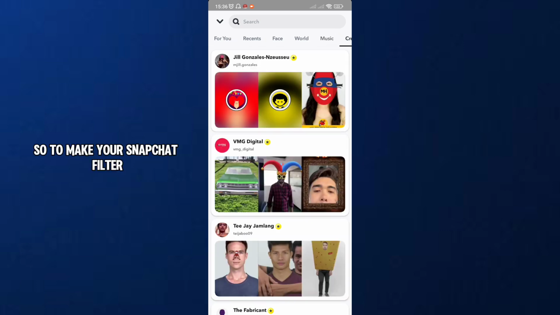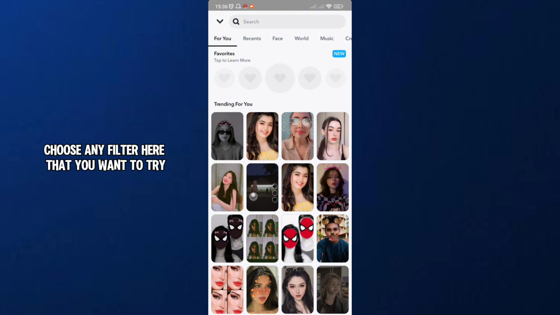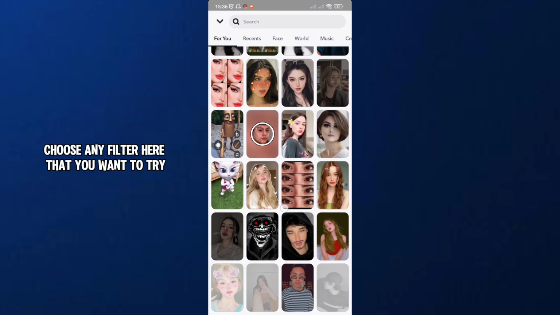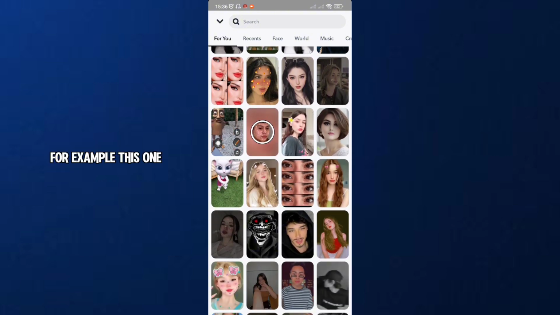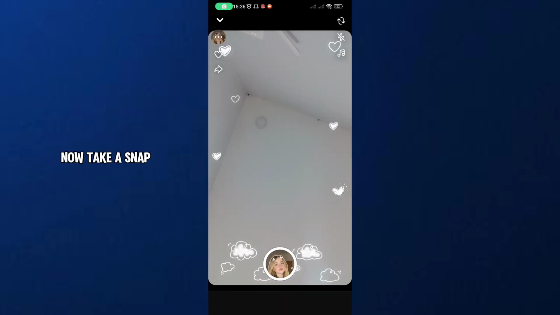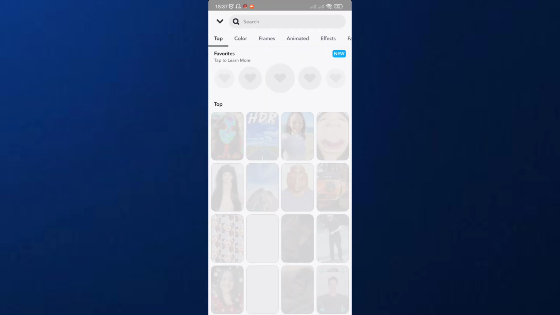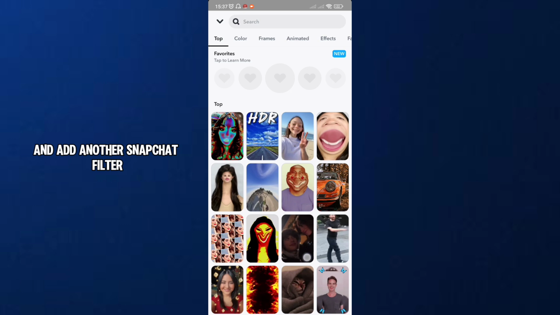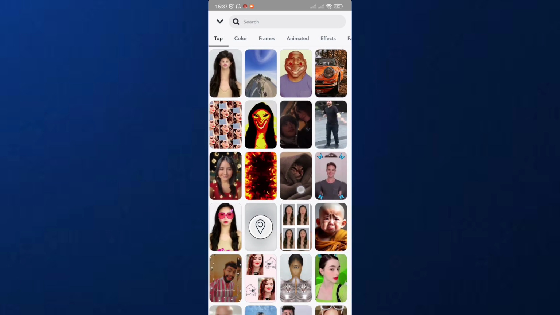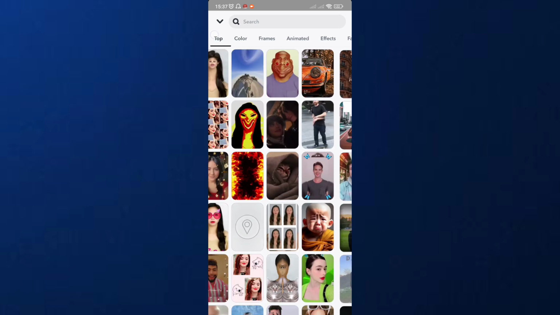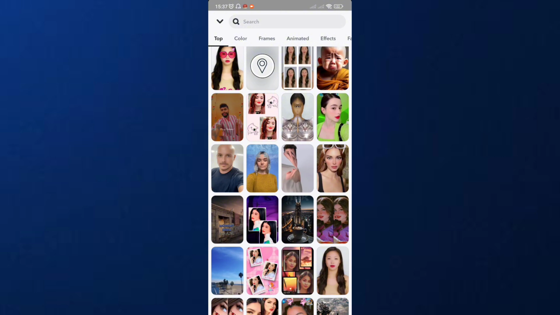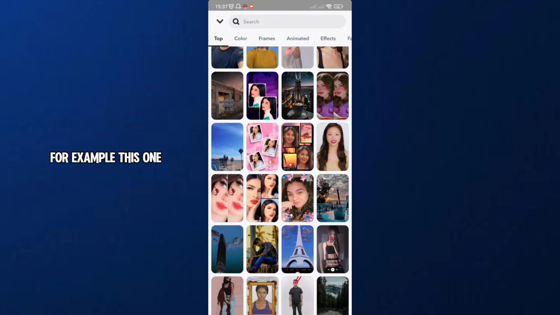So to make your Snapchat filter, choose any filter here that you want to try. For example, this one. Now take a snap. And when you want another Snapchat filter, click this search icon and add another Snapchat filter. For example, this one.